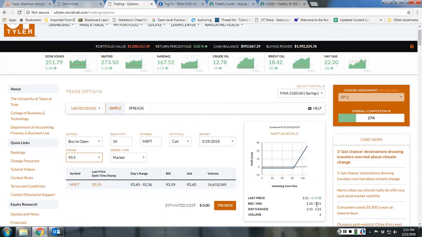And that loss is this price I'm paying for this option contract. So that's the bid and ask. The ask is 231. So 231 is what I'll pay. Now 231 for each share, right? With 10 contracts, this is for 1,000 shares. So it's going to be $2,310 that I am going to invest. And that is to be able to buy 1,000 shares of Microsoft at $93.50 between now and March 29th.